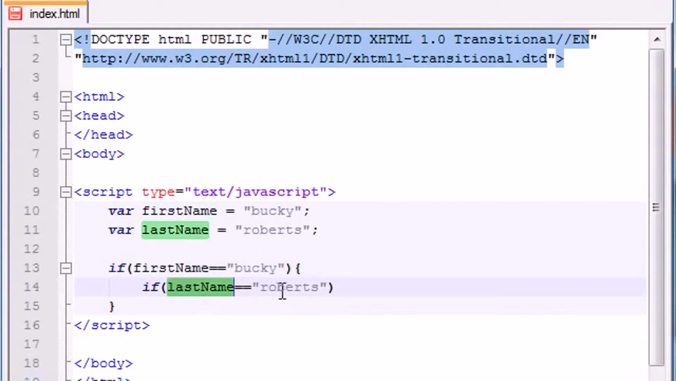You see, whenever you have a variable or something and you want to make sure it matches, just go ahead and double click it, and then you don't have to type F-I-R-S-T-N-A-M-E. Just double click it and it's going to highlight all the other ones that are spelled the same. But anyways, back to the tutorial.